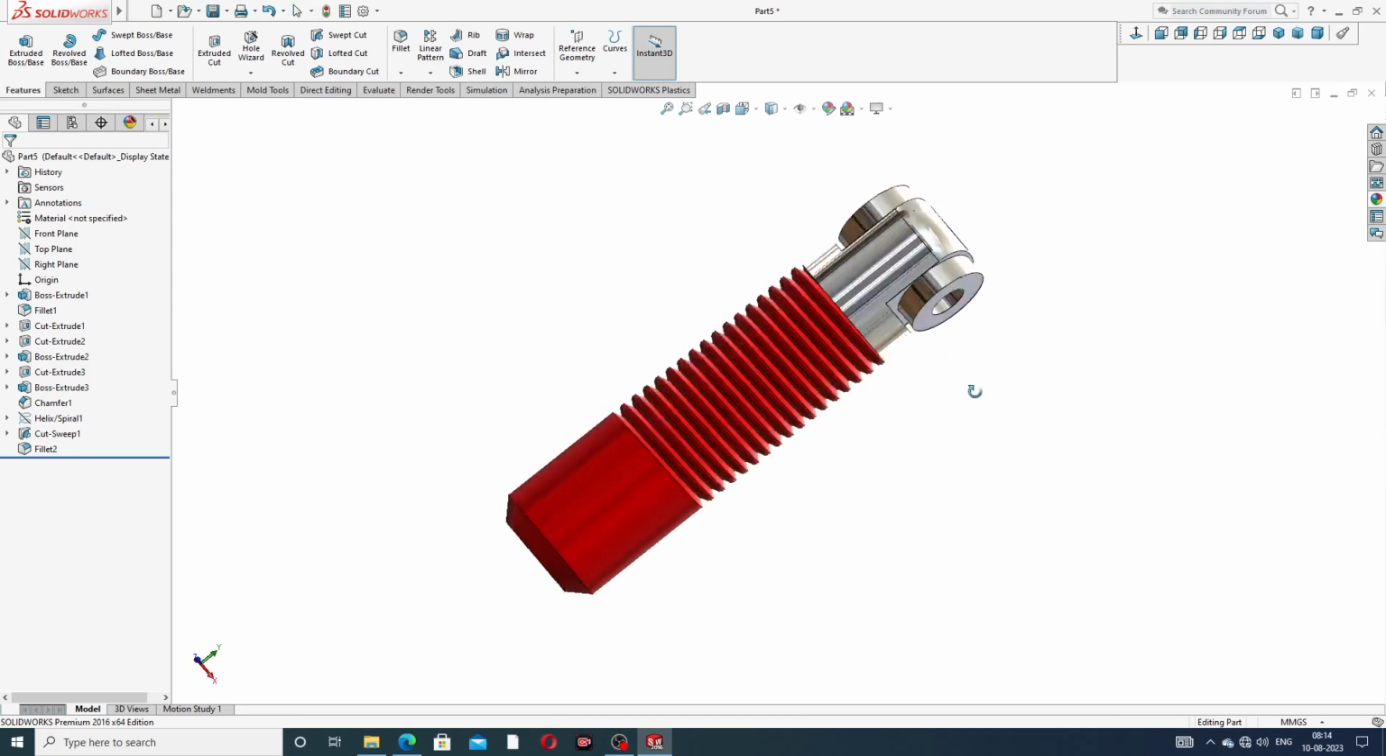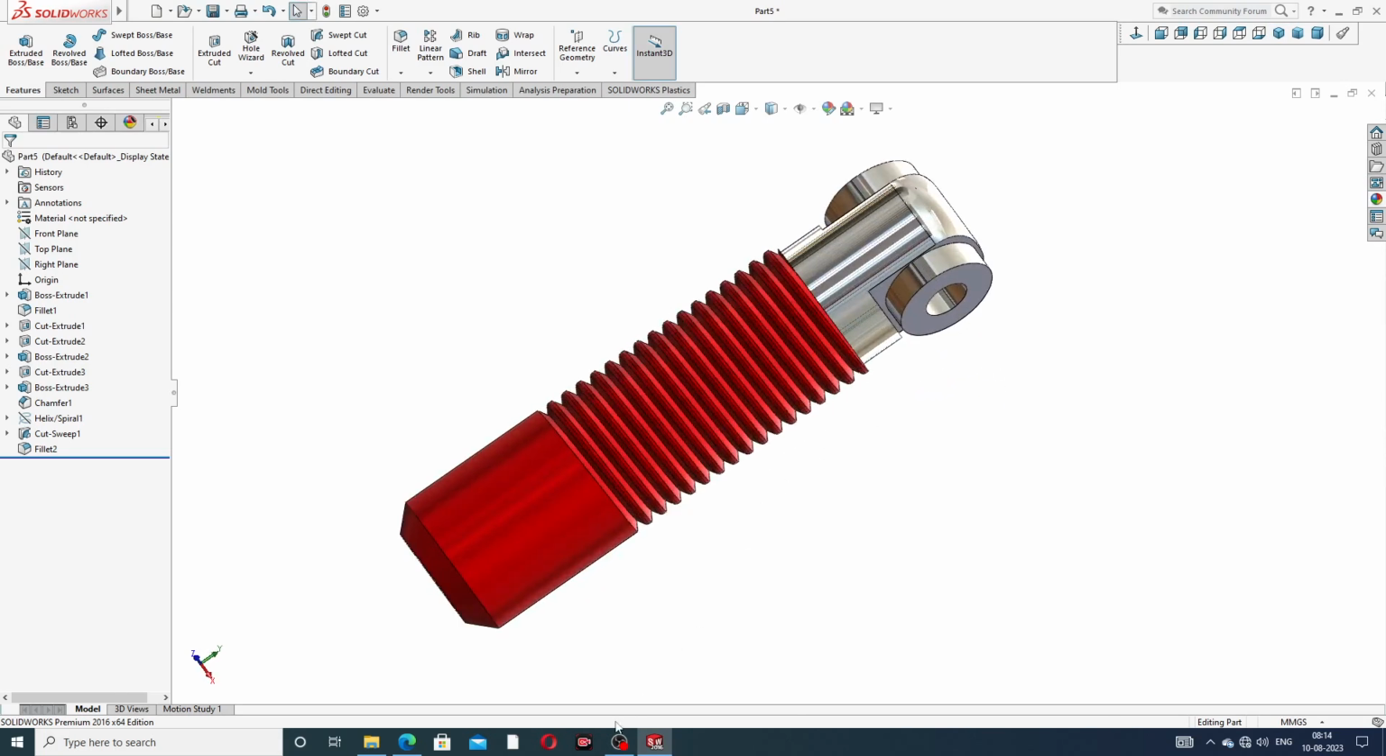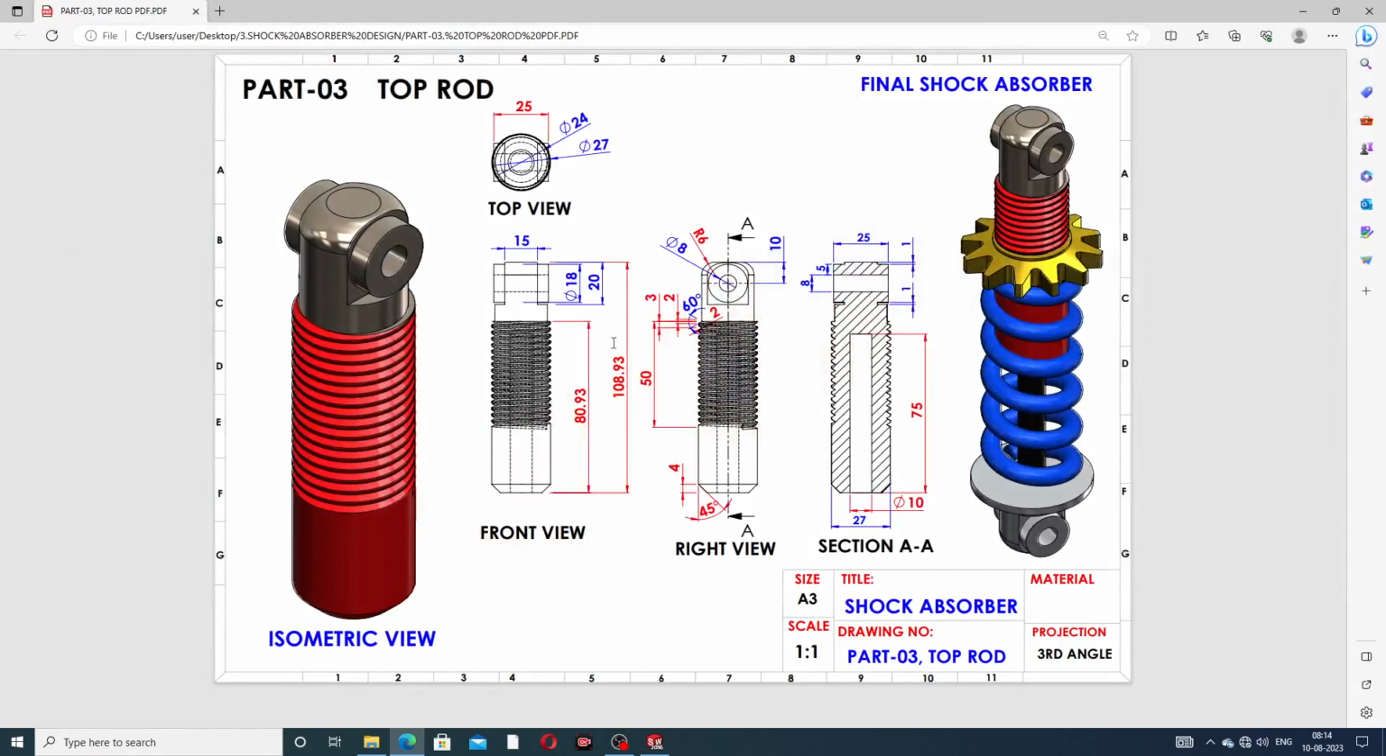Okay, and guys, all points are discussed here one by one, and this top rod is ready, and then the third part is also ready, then last is the fourth part is drawn here, and then final is assembling all parts here, and all is perfect. Okay guys, I hope you will learn all points discussed here one by one clearly and perfectly.